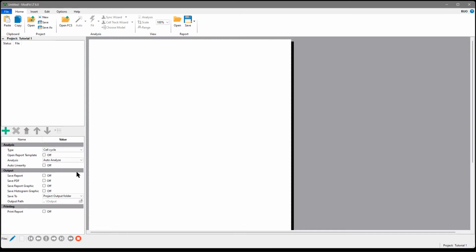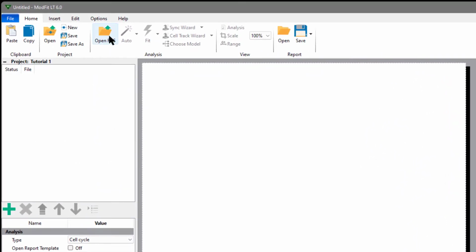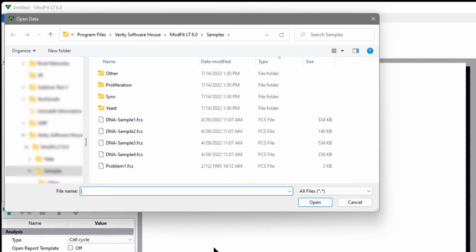This panel opens up. This is where we'll see a list of files when we add them. This is where we can determine what happens to those files when we analyze them. And then this is our batch processing toolbar down here. Okay, so our next step is to add some files. So we'll do that by choosing Open FCS.